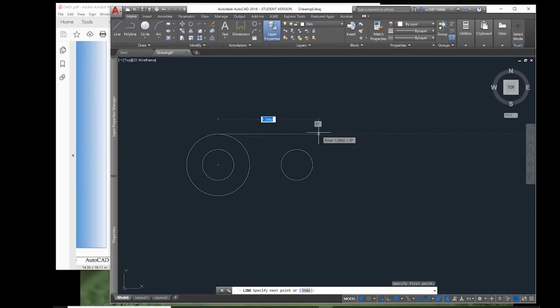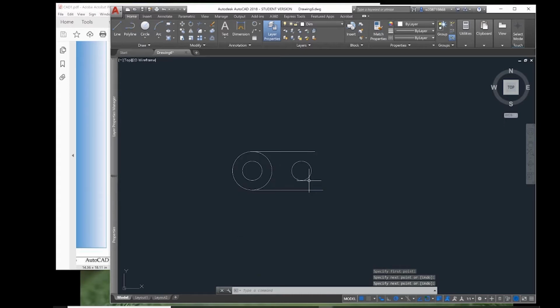Now I'll press enter to get out of this command, and then I'll hit enter again to repeat the last command, which was line, and now I'll do the same thing on the other side. Again, the length doesn't really matter, so I'll just click somewhere over here and hit enter to finish the command.